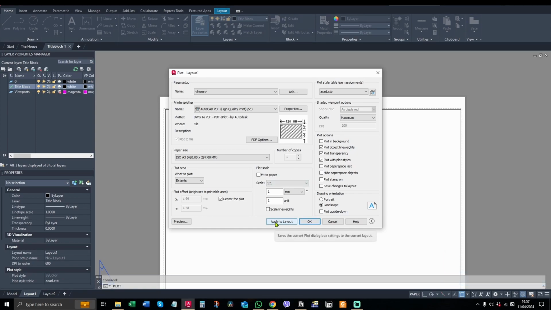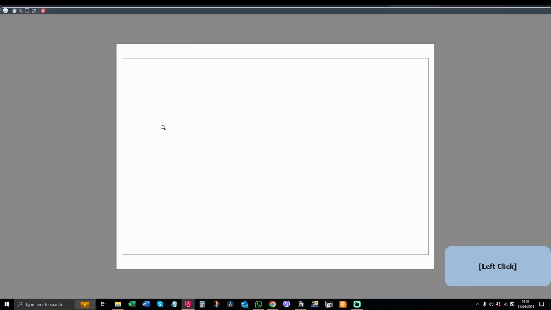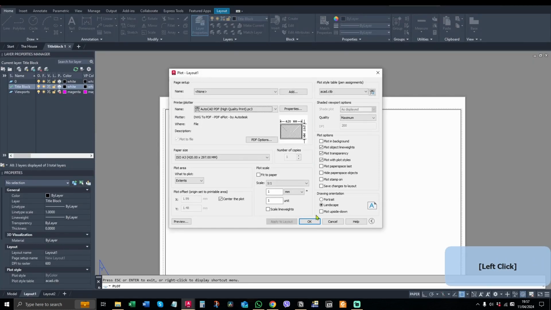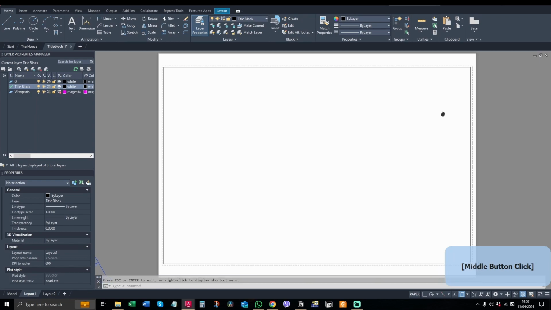So we're going to apply it to the layout so you don't have to keep coming back and doing it. And we're not going to print it out. Then we're going to cancel because we've applied it to the layout. That's all we need for now. That's what we'll preview. There we go. So we can see all four edges in the previewer. So far so good. Cancel that.